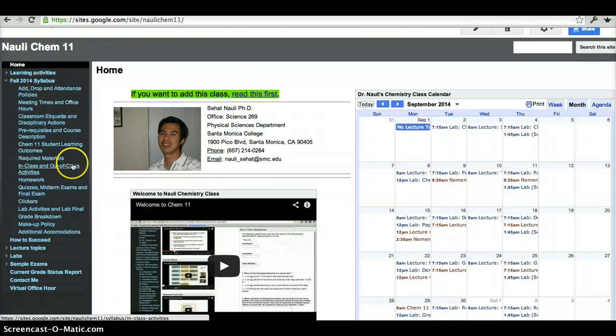The second component of the homepage that's really important is, of course, the syllabus, which, as you know, is basically a contract that is set for a particular class. So in the syllabus, you can see all the different requirements for the class, right? Things that you will need to do in order to succeed, things that I expect out of the students, and things that I expect out of myself.